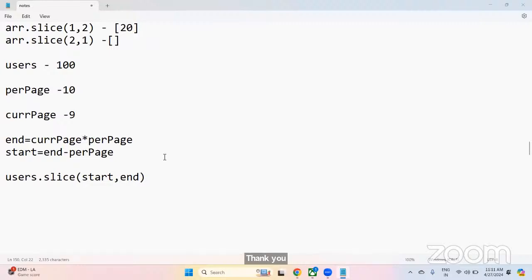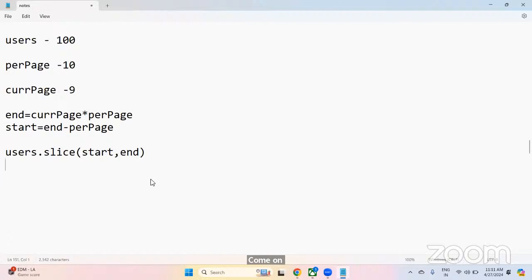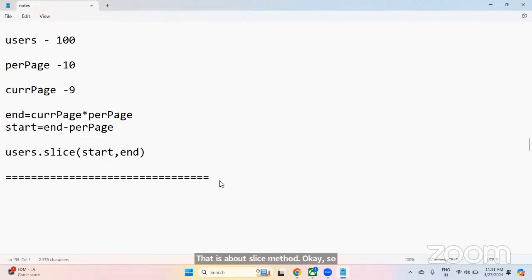That is about the slice method. Okay, so can I go with the next one? The next one is the splice method, S-P-L-I-C-E. It is very, very important.